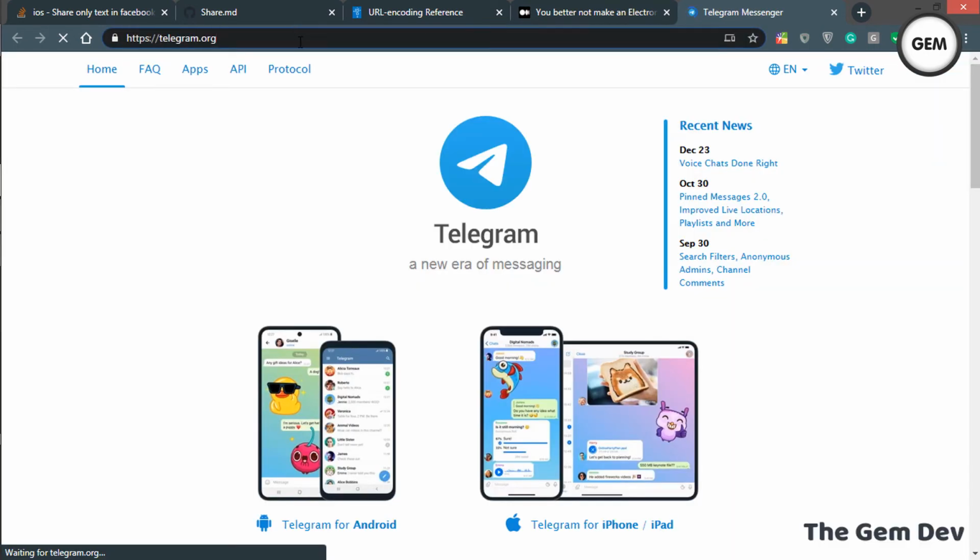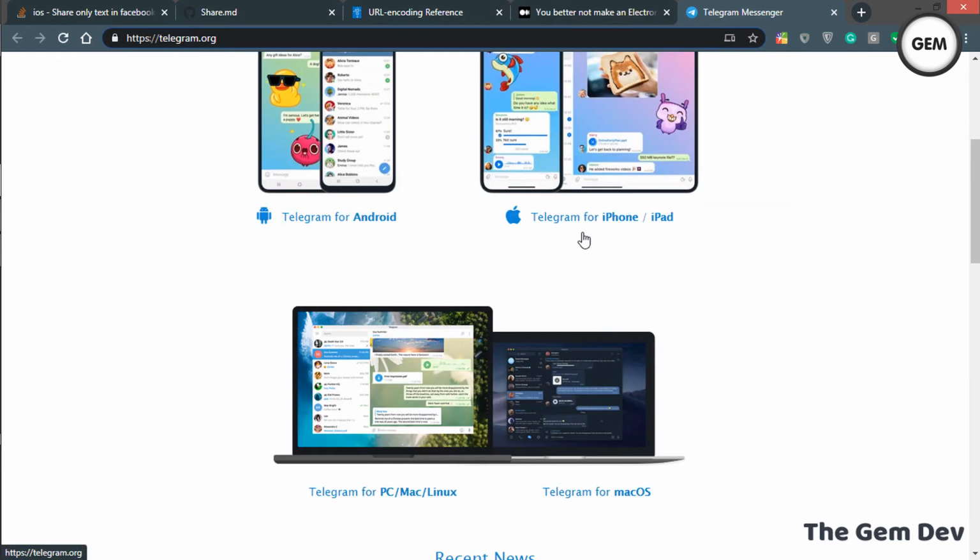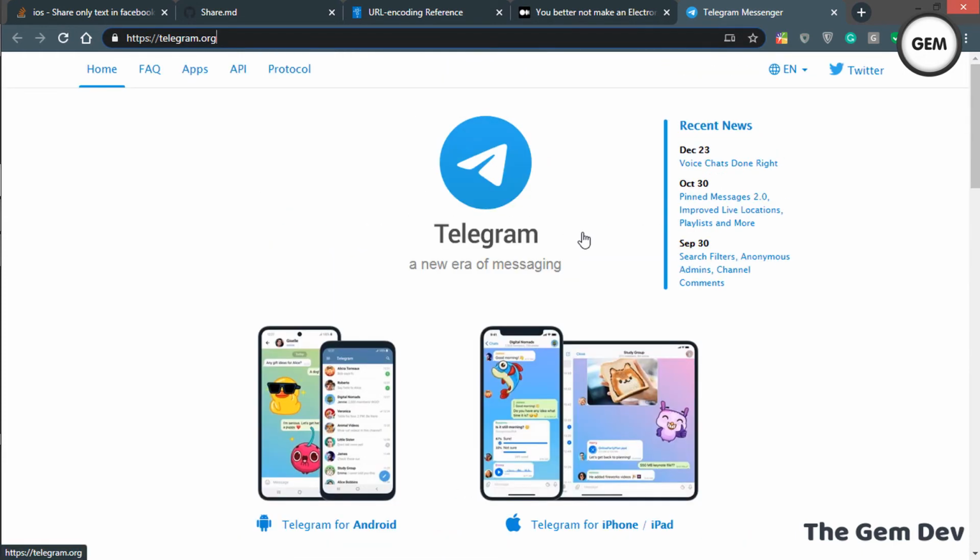As you can see, we are not logged in or signed into Telegram, so it would redirect us to its website. So if we were signed into Telegram, it should display this and prompt you to share it.